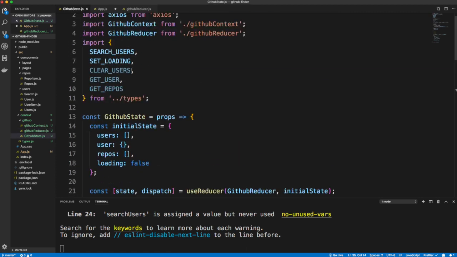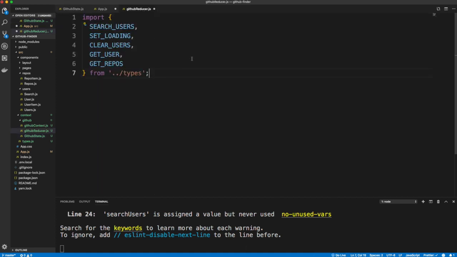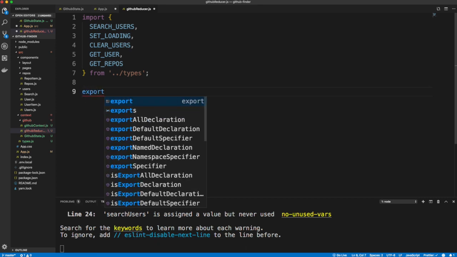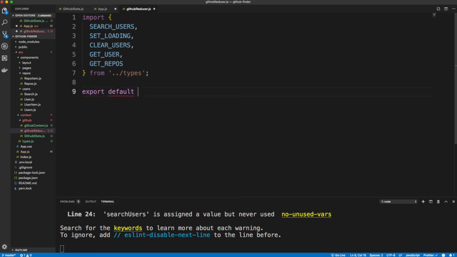We want to import all of our types, so I'm actually going to copy that from here. So we're going to bring in all of our types, and a reducer is just a function. So we're going to export a default arrow function. And a reducer takes in two things: the state and action. Now, remember, when we dispatch that object to the reducer, it has a type and a possible payload. Now what we want to evaluate here is the type.